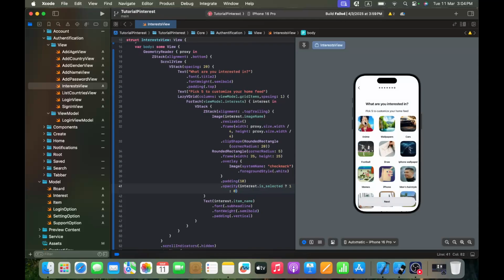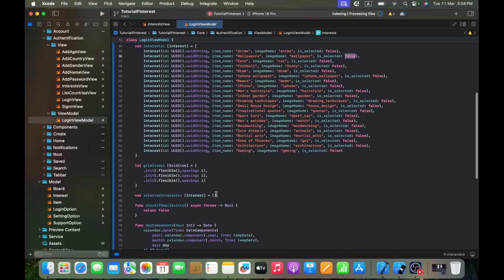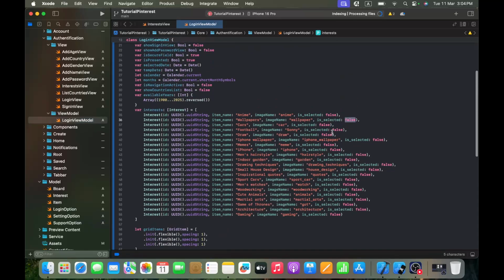Okay, perfect. As you can see, I cannot see any of them, and the reason behind this, like I said, in my view model, all of them are by default false, and even my selected item is by default an empty array, so it makes a lot of sense.